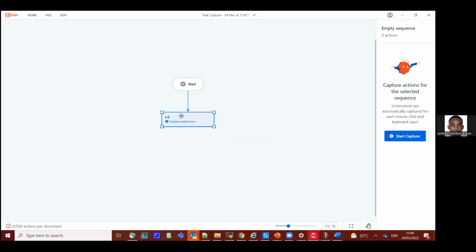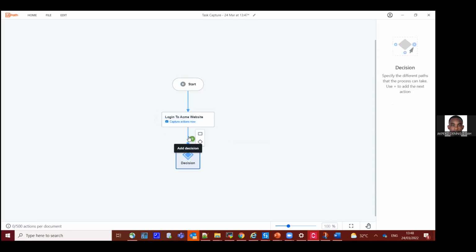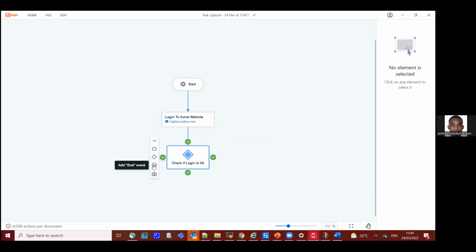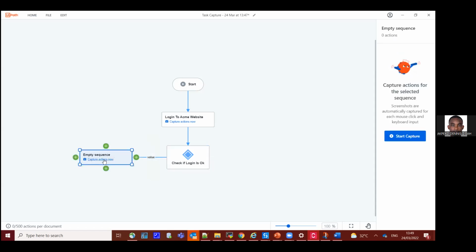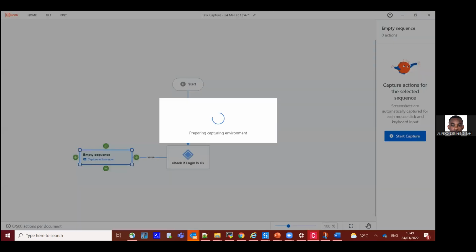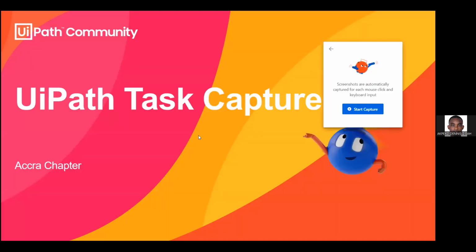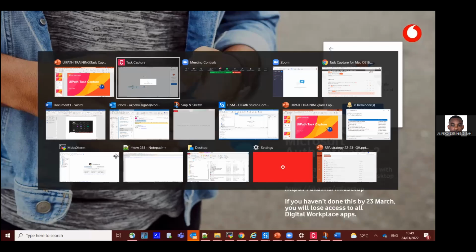So I'll just name this one login to Acme website. Then I will check if the login is successful. And if the login is successful, I will go ahead. Sorry, I didn't need to click on that. So I'll just press escape and come back to what we're doing.